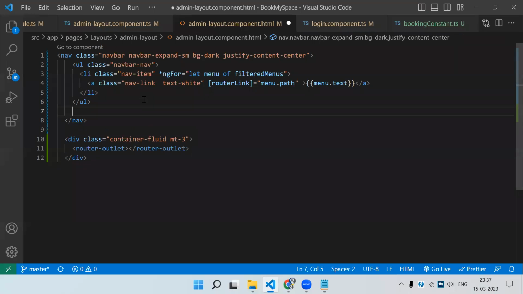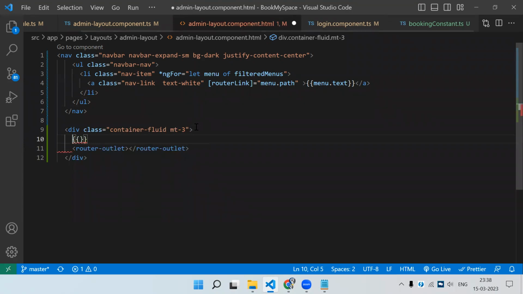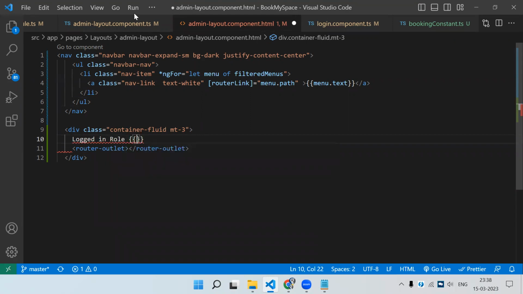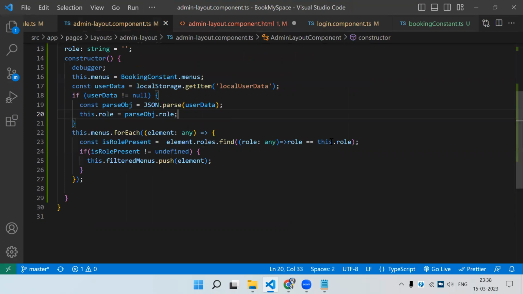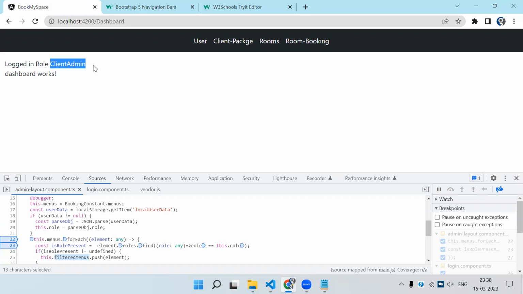Let's just add a role also somewhere. So after this UL, or here, let's just print the logged in role, and here it will be the variable where we have stored the role, that is role. We will just print it out over here. So you can see current role is client admin. So you get to see these 4 menus.